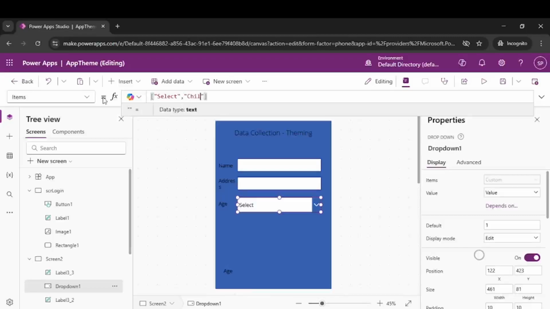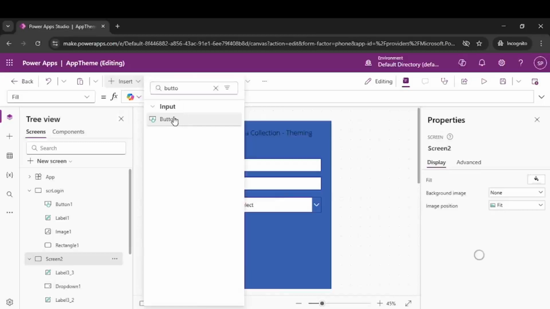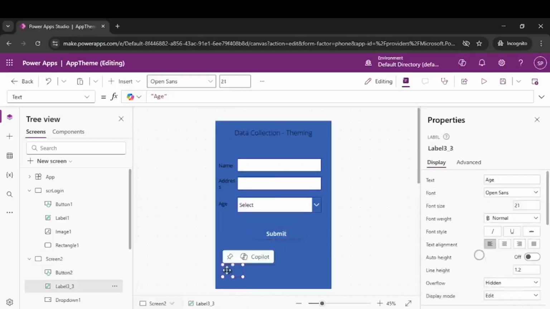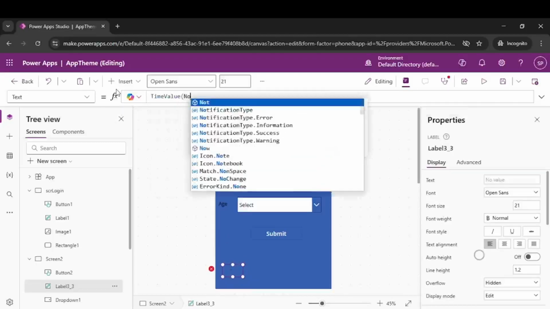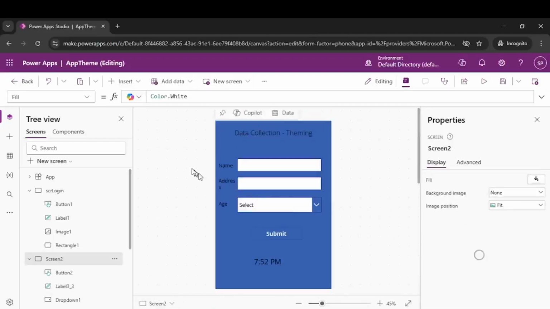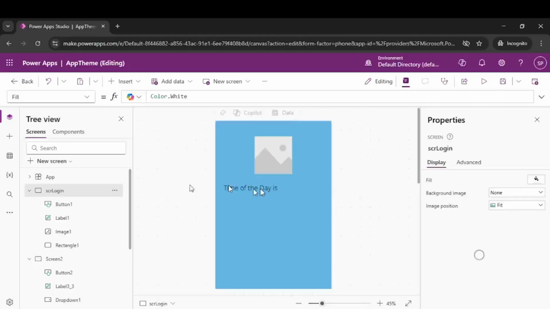Just fix some values here. Right. So that's just for monitoring. Sure, the time of the day is 7:52. Our theme is supposed to be dark.